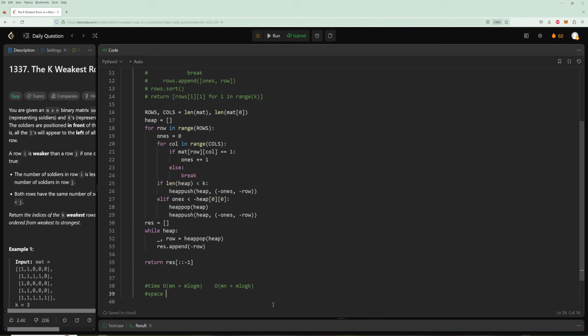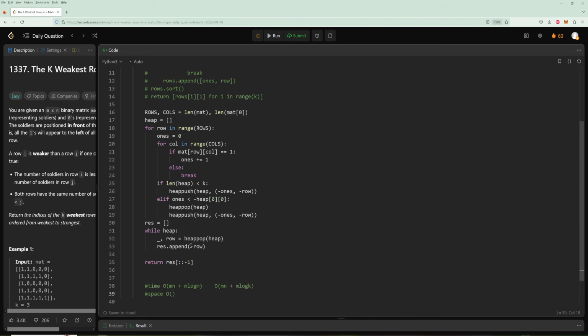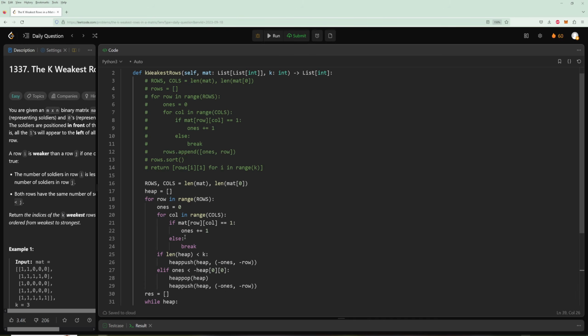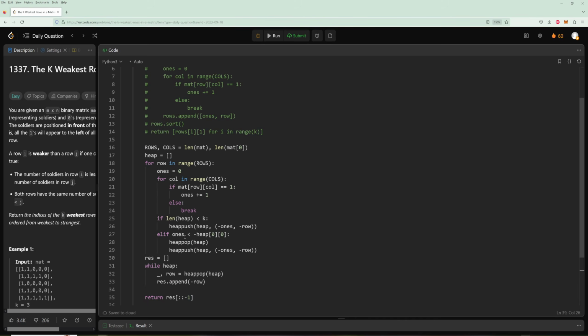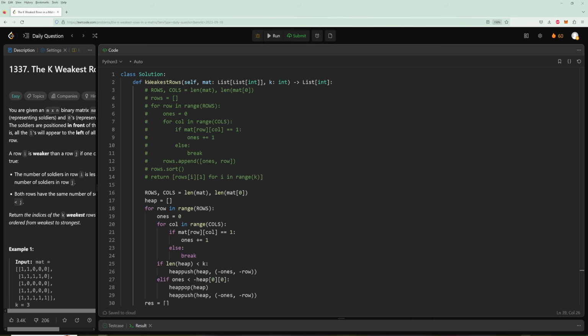Okay, and now for the space. For this first solution, we are making a new array of length m. And then for the second solution, we make a heap of length k. So that's the difference, where they can technically be the same. So you might not be saving anything in the worst case, but on average, you are saving something. So I just wanted to show these two different solutions, and I think that's going to be it for this problem, actually.